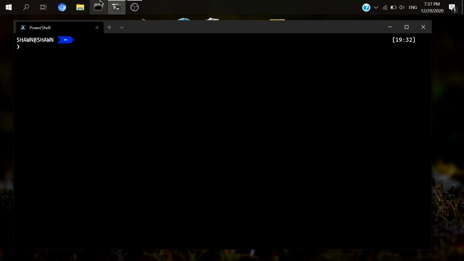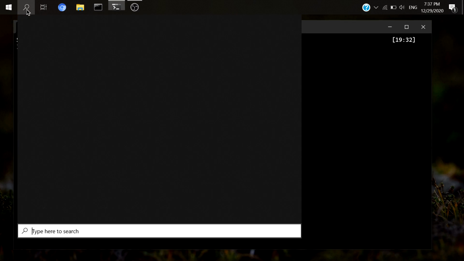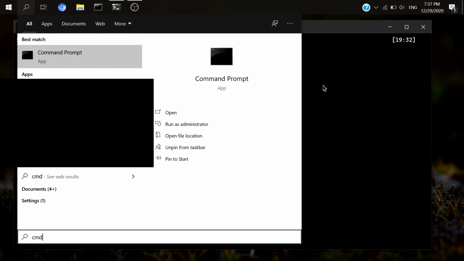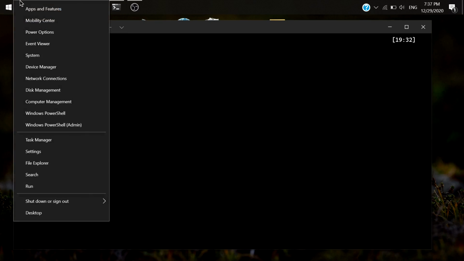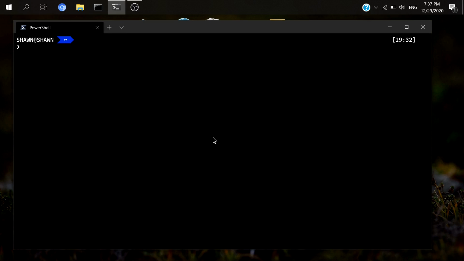Now you could either open Windows terminal or the regular PowerShell, or you could open command prompt. You open command prompt by clicking this, or you can just type in cmd and you should see the command prompt here. Or you can open the regular PowerShell by right clicking the Windows button, and then you can see PowerShell here. Anyway, I'm going to use Windows terminal.